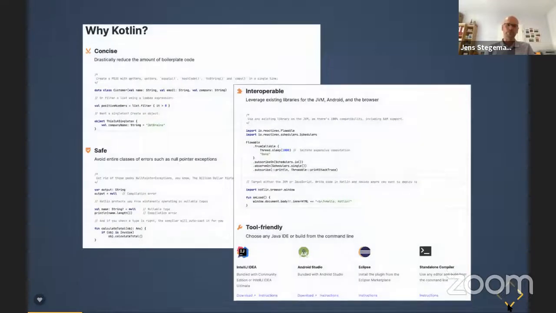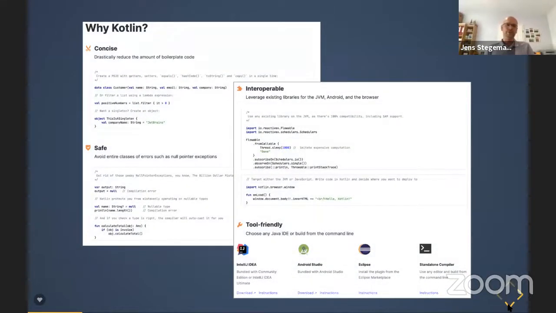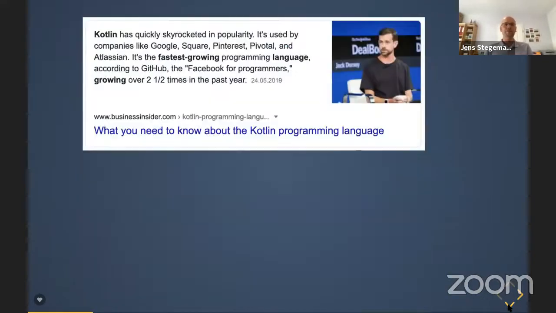Also, this is the Kotlin user group, so I think I don't have to tell you much about the pros of Kotlin. It's a very concise language. It's safe. It's interoperable. It's stable. So feel free to have a look at the Kotlin web page to get a lot more of the good sides of Kotlin. And of course, Kotlin is gaining popularity among companies, but also among developers very fast.